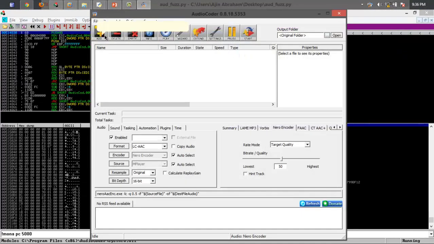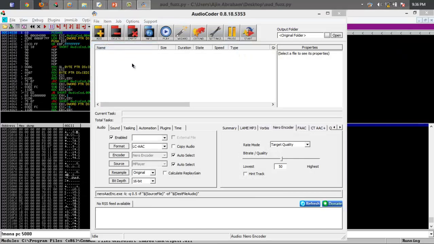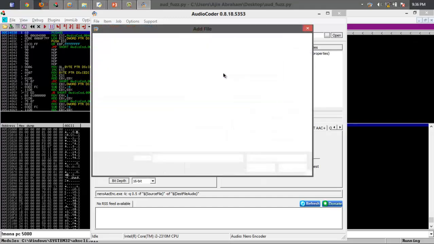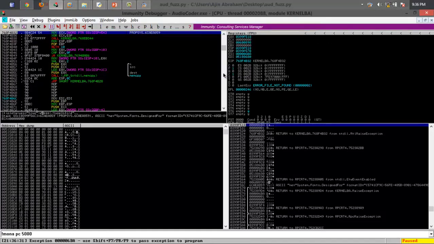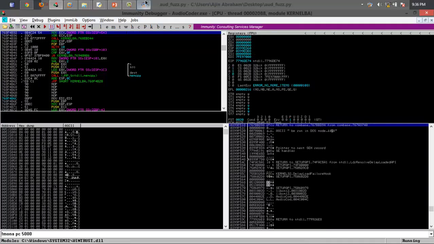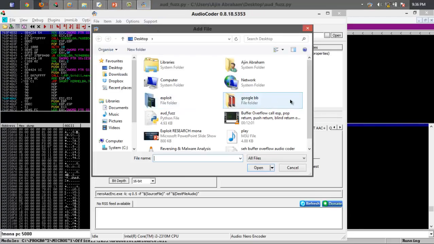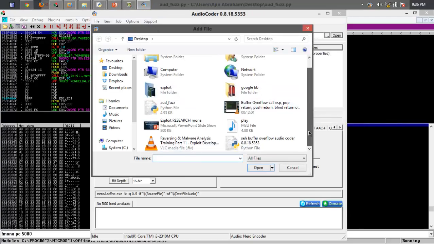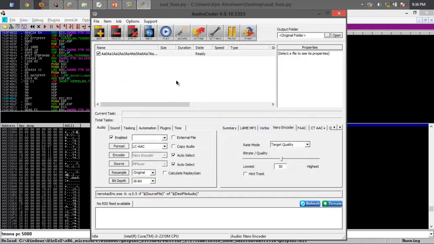On the file, there is an exception, pass the exception and run. So you can use shift plus F9. Okay, now there is a file play.m3u. Okay, I'm just opening it and it's not crashing. Why? Because it requires a header.